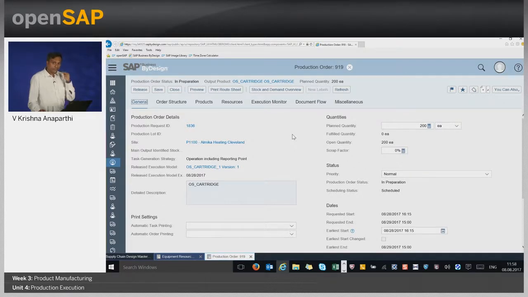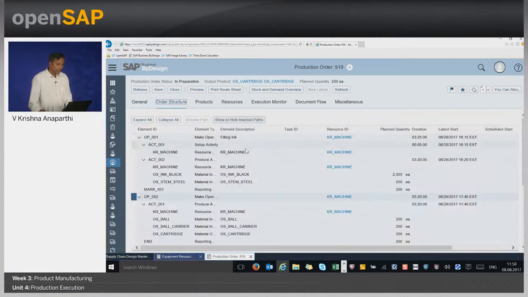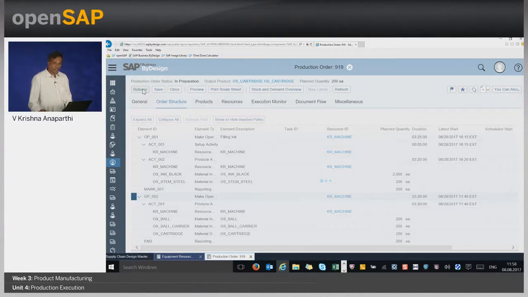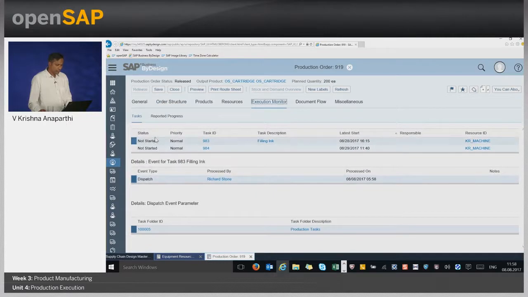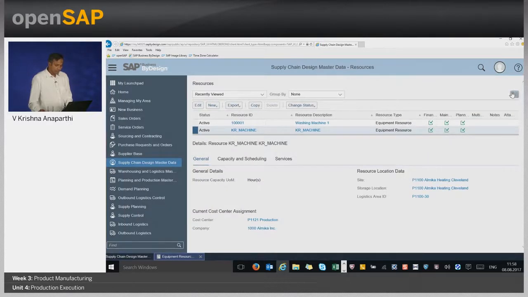So let's go to the next step, that is the creation of tasks and then executing them. As I mentioned, the tasks are based upon the task generation strategy, and our strategy is per operation. Since we have 2 operations, once I release this particular production order, I should have 2 tasks created. So I am releasing it. Once I release it, I should see 2 tasks created, one for filling the ink and the other one for the final assembly. So with that, we complete the production order step, and let's come to the main step of executing.